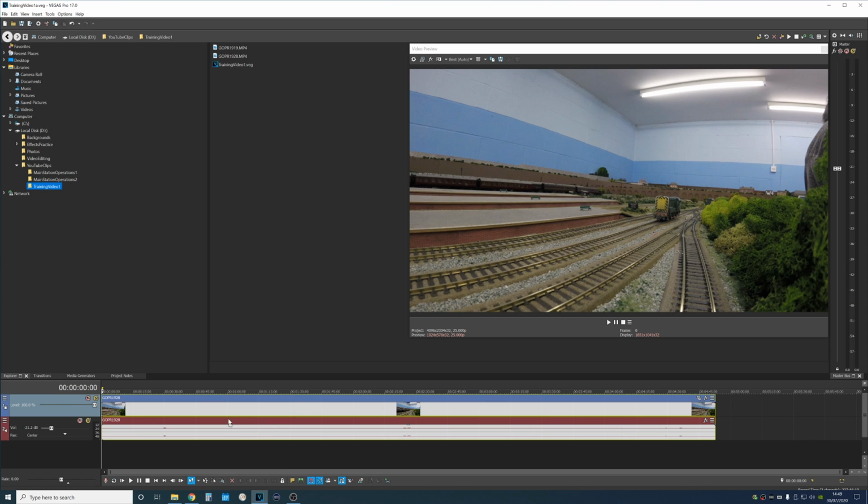Before we start, I'll just give you a quick run through of the scene that's shot. The camera is placed in a fixed position on a solid base, and the whole scene is shot in one continuous sequence.